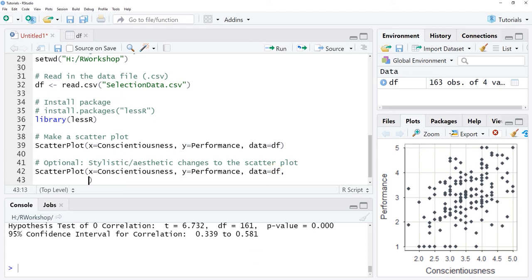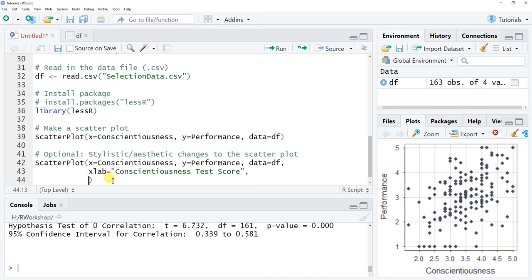So for example, if we wanted to change the x-axis and the y-axis labels, we could use the xlab equals argument here. And let's say we wanted to expand this. So instead of just conscientiousness on the x-axis, which is just the variable name, within quotation marks after xlab equals, we could just type in conscientiousness test score. So maybe that's a little bit clearer to someone who's reading this. Add a comma outside the quotation marks.